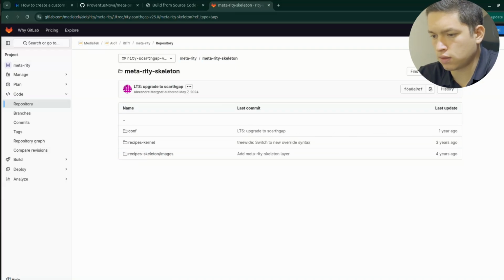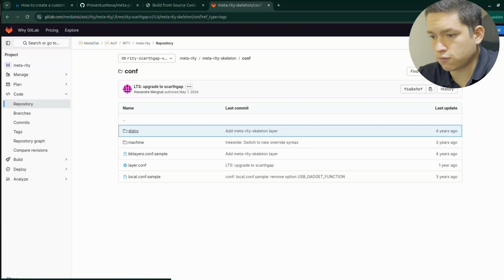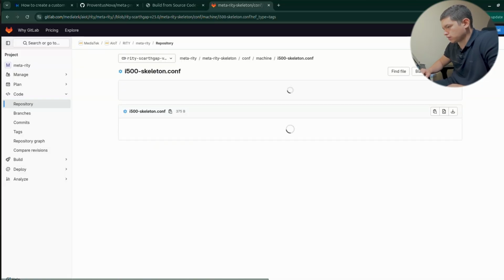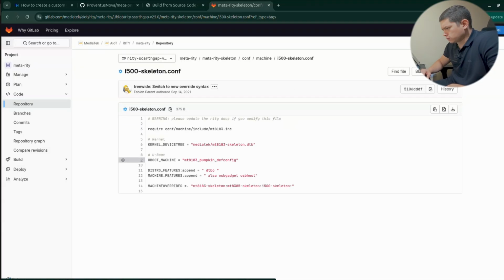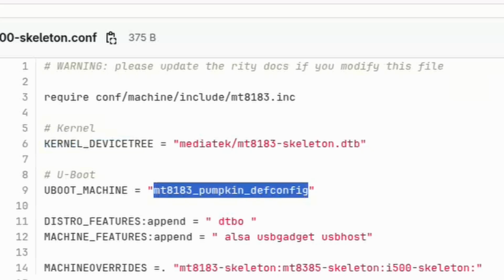So let's see what they have here. So okay, meta-ready skeleton, config, the conf directory, then machine. We already have that, and then they have the i500 skeleton.conf. Let's see what this is. So essentially, they're just including the MT A1A3, which is the 510, I think, and then they're adding custom DTB, just as I mentioned. So if you wanted to customize DTB, just add it there. And it seems like this is for the pumpkin.